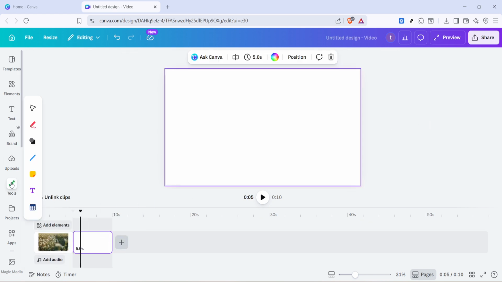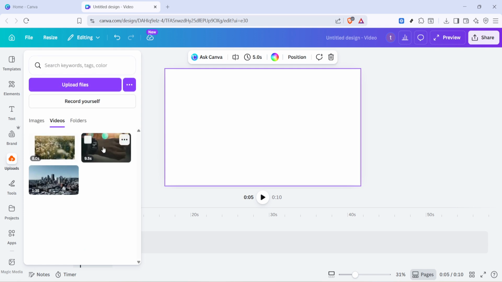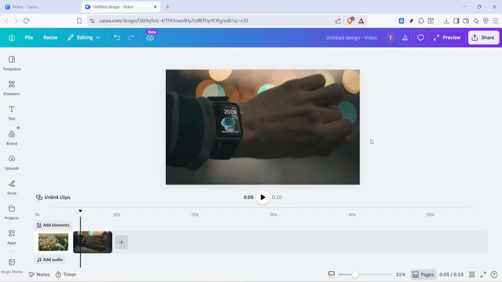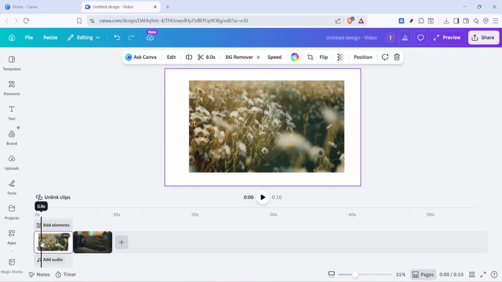Inside Uploads, select videos to filter your media so only your video files appear. This small step reduces clutter and helps you focus on the clips you actually want to merge. Now drag and drop your first video onto the canvas. It will place itself on the page and appear as your first scene.